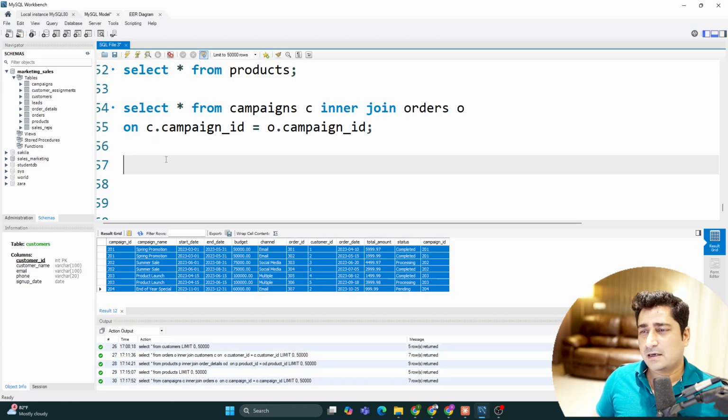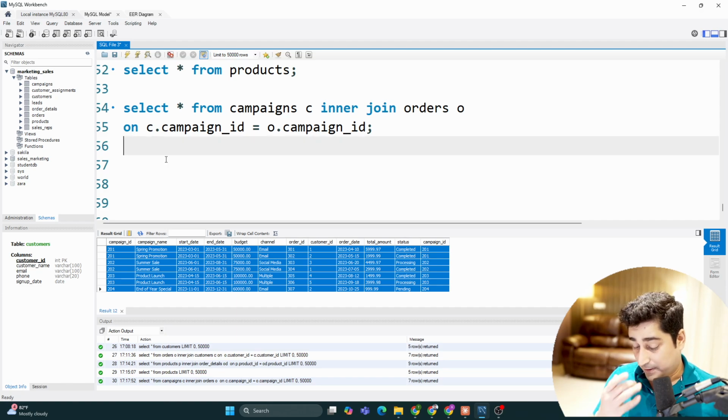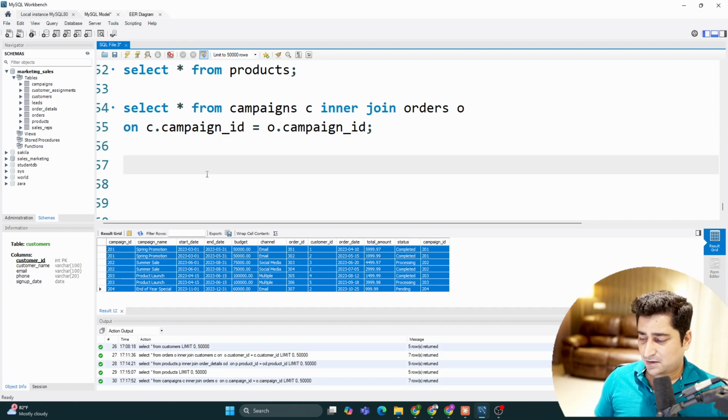So let's write down a left join operation over here. Now many people ask me a question: can I consider the left table as the right table, and the right as the left? Obviously, yes, you can consider it. The choice is yours.